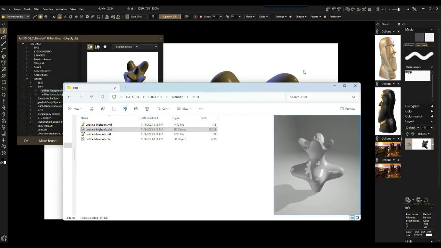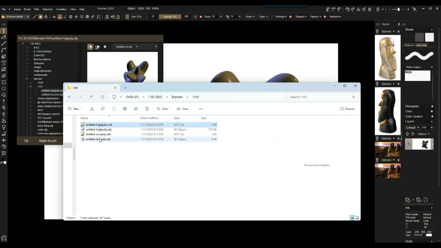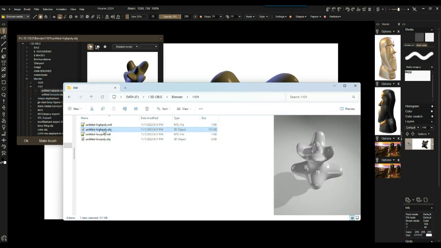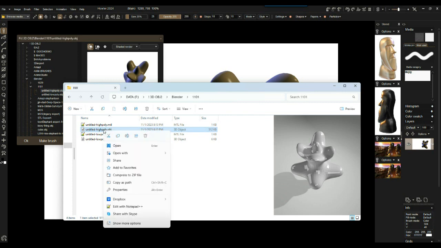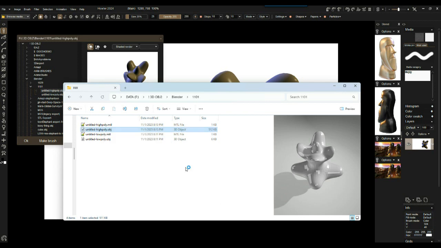And so let's see, this is hopeful. We should be able to find the material details. And so here we go. Let's take a look at the high polygon version right away. All right, so first of all, the OBJ file is, of course, the object geometry. Let's go open that in Notepad++, for example.